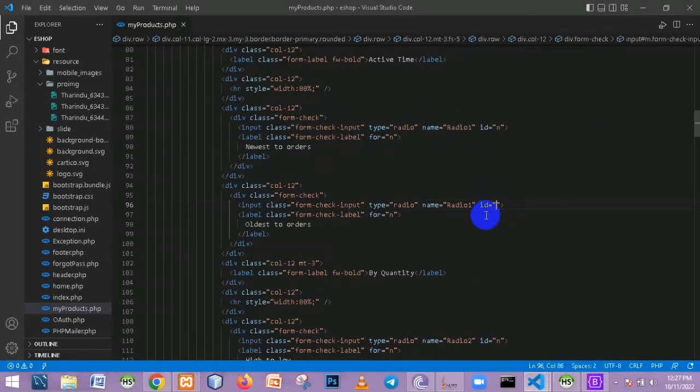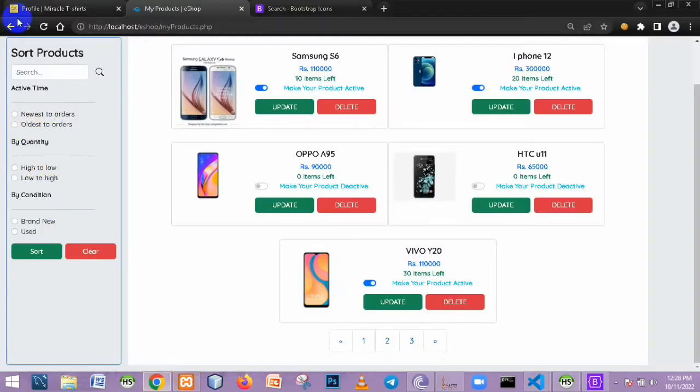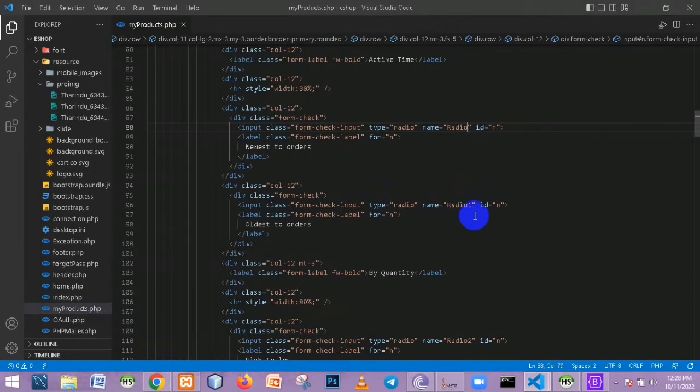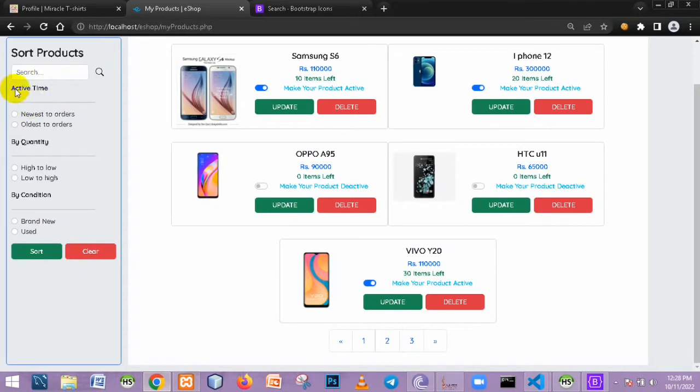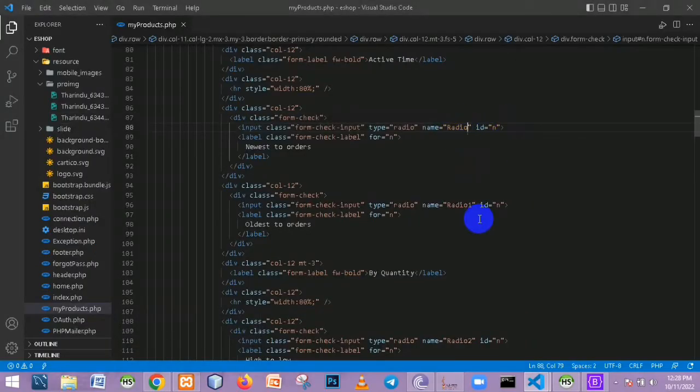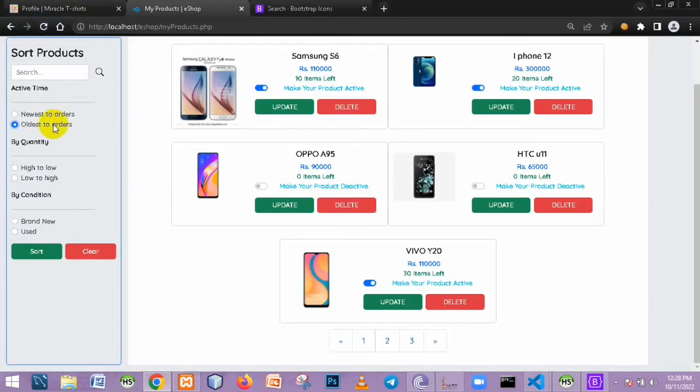We want to give the same name for these two radio items because these two radio items are for one purpose. If we give different names for these two radios, they are both selected at one time, so that's not correct. So we get those two radios for one purpose. I want to get active time as newest orders or oldest orders. When we click on newest orders, we can't click on oldest orders. Now this is correct, but if we give a different name for this, now you can see I refresh my page and this is not correct.